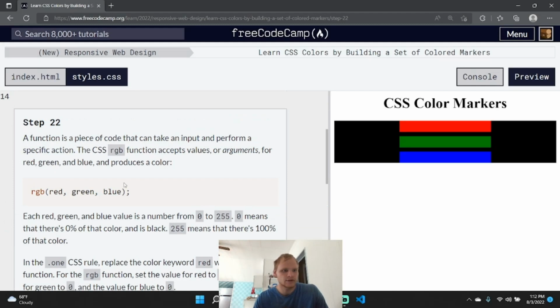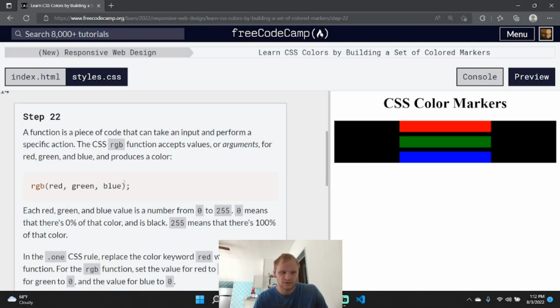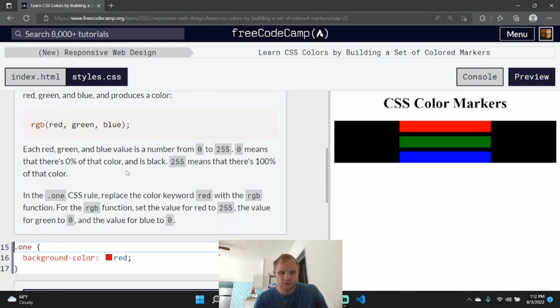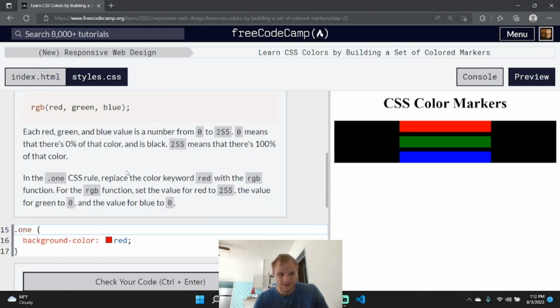Nice. A function is a piece of code that can take an input and perform a specific action. The CSS rgb function accepts values or arguments for red, green, and blue and produces a color. First one is red, then green, then blue. Each red, green, and blue value is a number between 0 and 255. 0 means that there's 0% of that color and it's black. 255 means there's 100% of that color, and it will be white in that case.